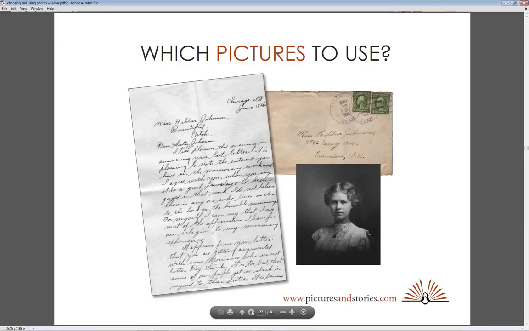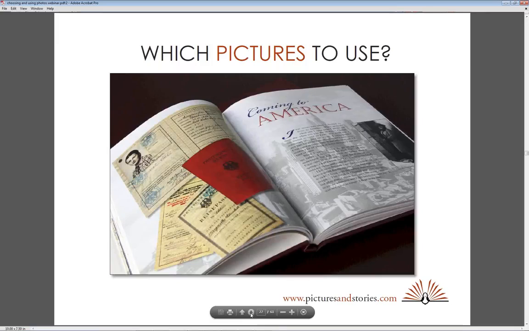Also, don't forget to use other images as well, other things like letters, documents, paperwork, and things that can add some historical flavor and add some visual interest to your book. This is a letter to Tom's grandmother that I think was the first letter she got from her future husband. That's a nice thing to include in her book as well.